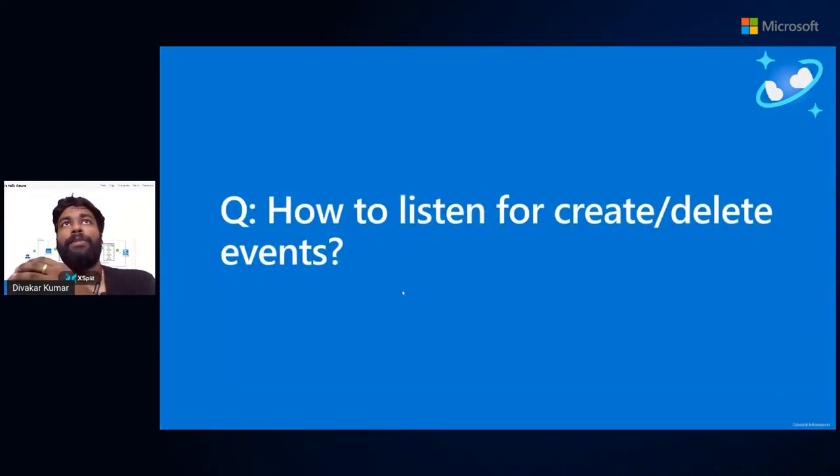So as when I started working on this application, there were a few questions that came up. So how to listen for create or delete events? Because the capability of this change feed is to listen for any modifications with respect to the document, but it doesn't listen to any delete events that you are having within the document. So how to do this?